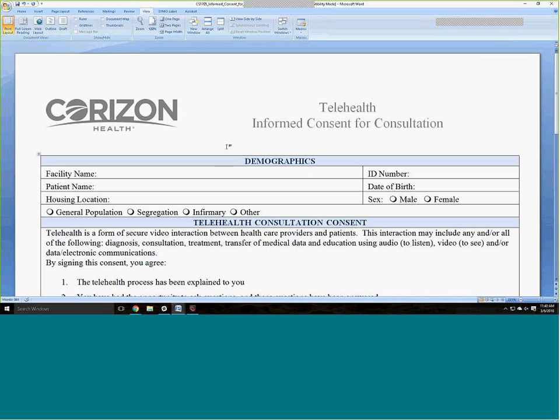Okay, so this is a standard Horizon form. Right now, it is not an ECW. If we do work with regional management, there is a possibility that we will get this into ECW for the initial phases of this telehealth.